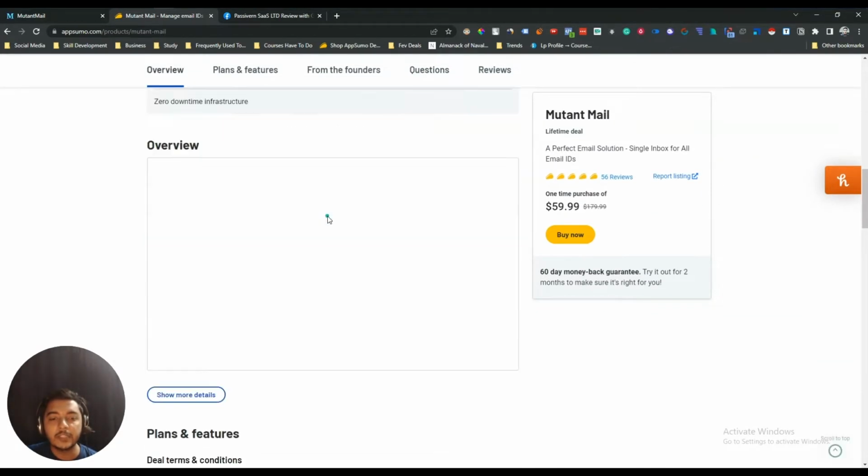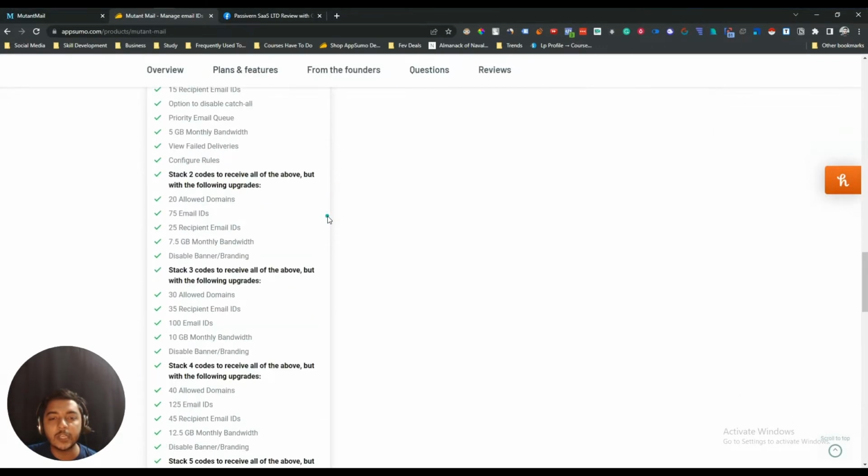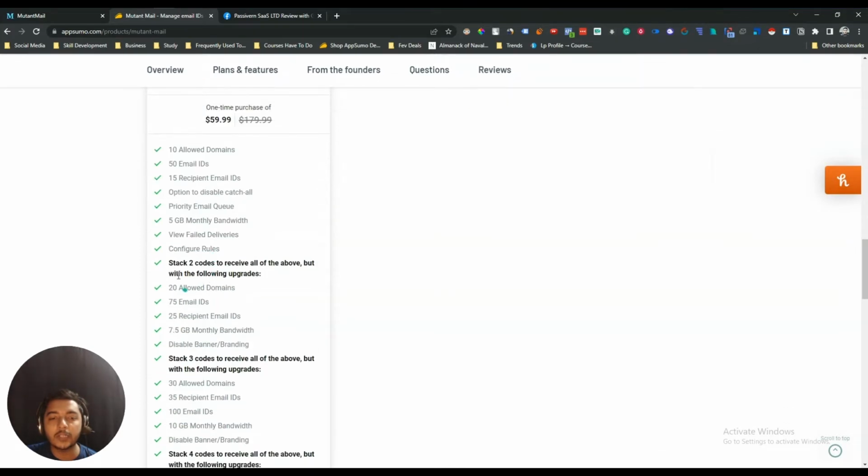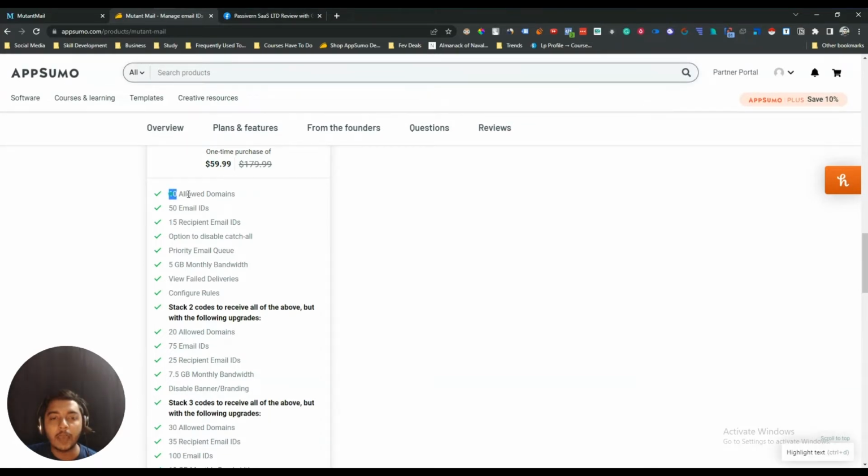And if you see the lifetime deal pricing of this Mutant Mail, it's only 59.99 USD for one code, but you can stack more codes from here. And see here, in one code you can have 10 allowed domains, 50 email IDs, 15 recipient email IDs, option to disable catch-all, priority email queue, 5 GB monthly bandwidth, view failed deliveries, and configure rules. That means you can configure different rules, and according to these rules you can get your emails in different inboxes in different ways. I will show this configuration after some time, guys.